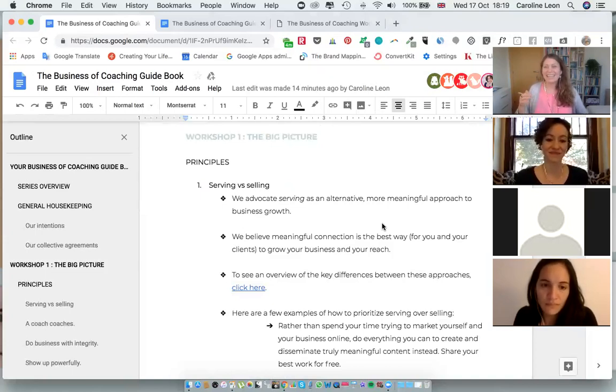So it makes sense, and it also explains why so many people in this line of work really struggle with the typical advice around business growth that's out there, because inherently we feel some kind of resistance to this more pushy, manipulative, salesy approach.